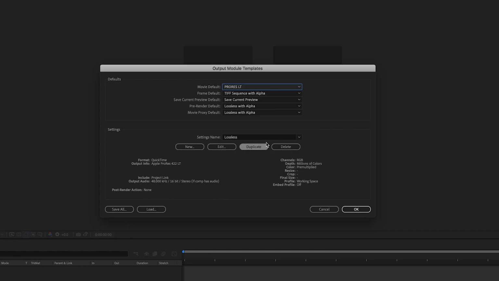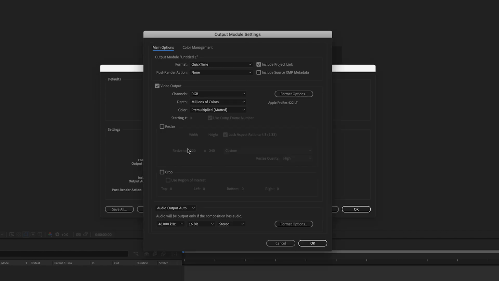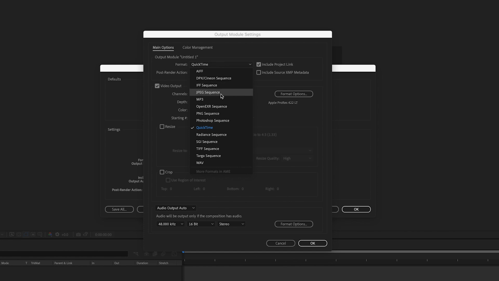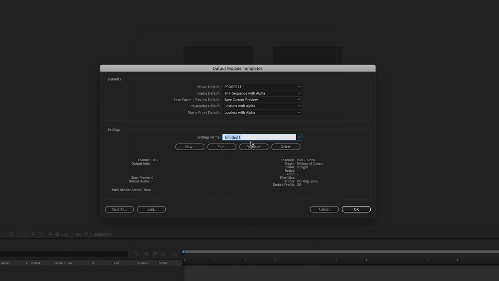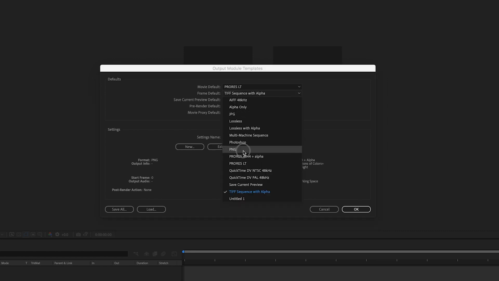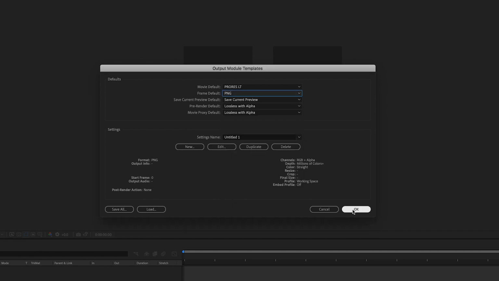Alright, now that we're done with the video, let's make a new setting for the stills. Click New and change the format to PNG Sequence. Make sure you have the RGB alpha selected to take advantage of the alpha channel in the PNG file. Let's rename this PNG, and we'll change the frame default to PNG. Now when you do render out still frames, they'll come out in lovely high-res PNGs. Click OK, and now you're off to the races.